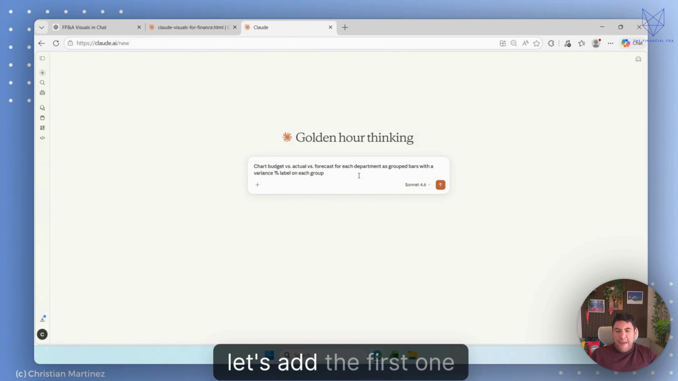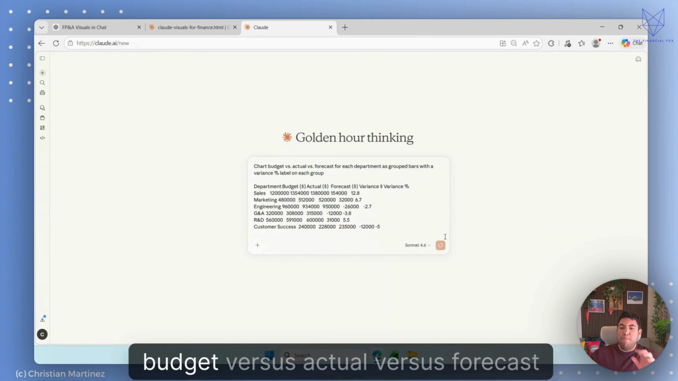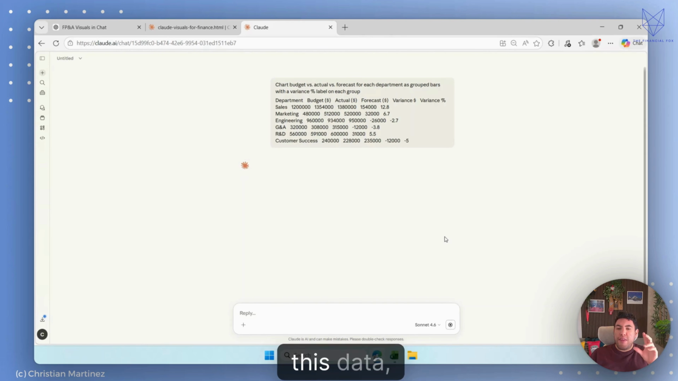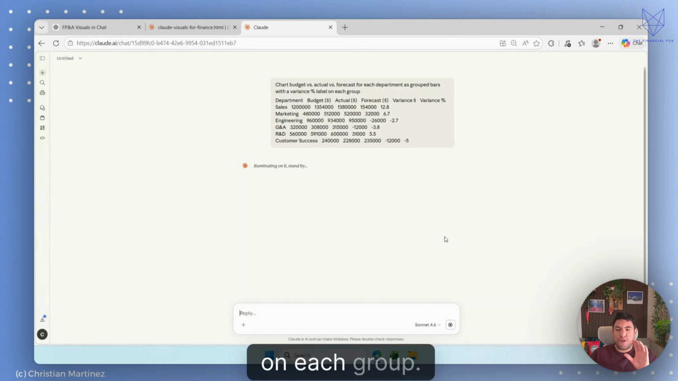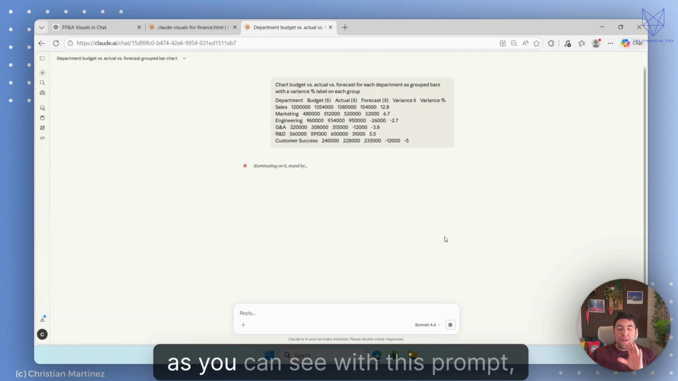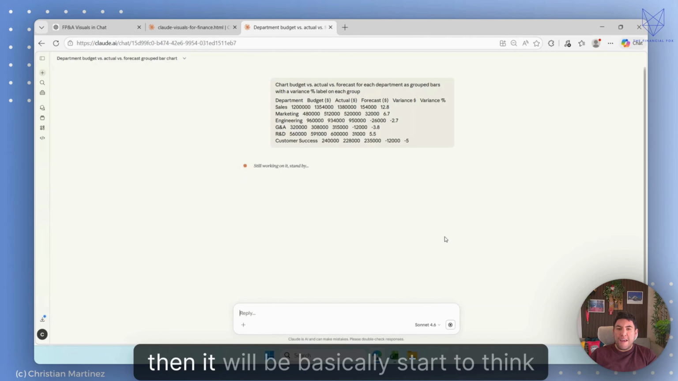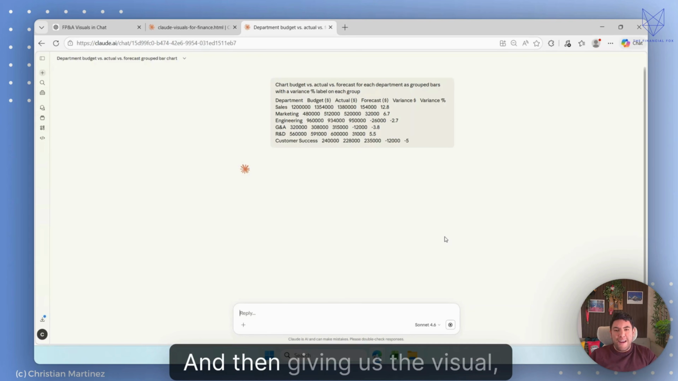Now, let's add the first one, where we're telling Claude to chart budget versus actual versus forecast for each department, and that we're grouping this data with bars with a variance percentage label on each group. As you can see, with this prompt, and then just by adding the data, it will start to think about exactly how to gather our request, and then give us the visual.